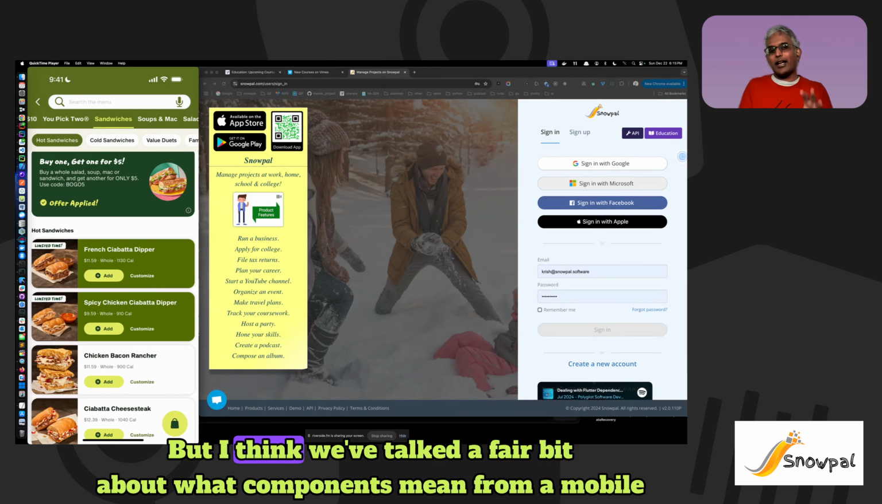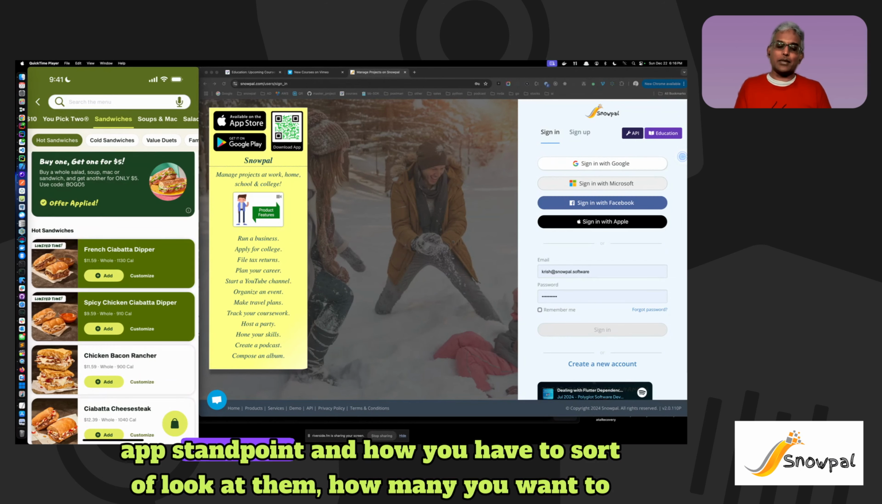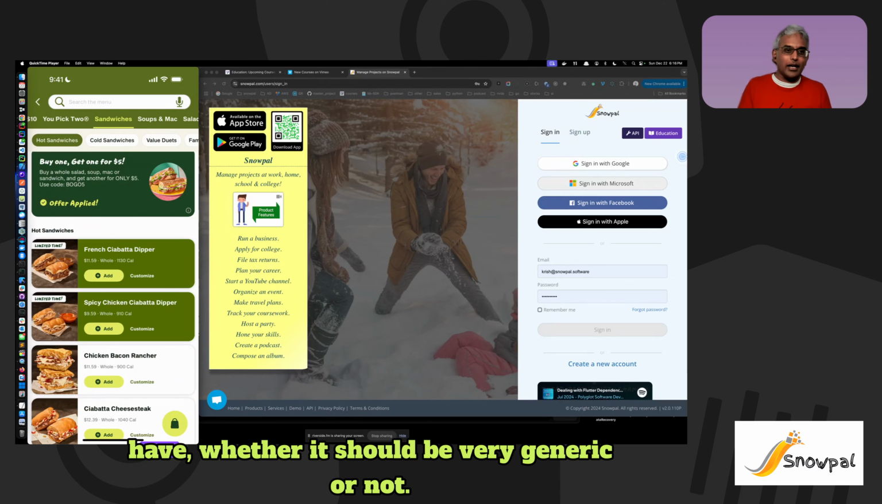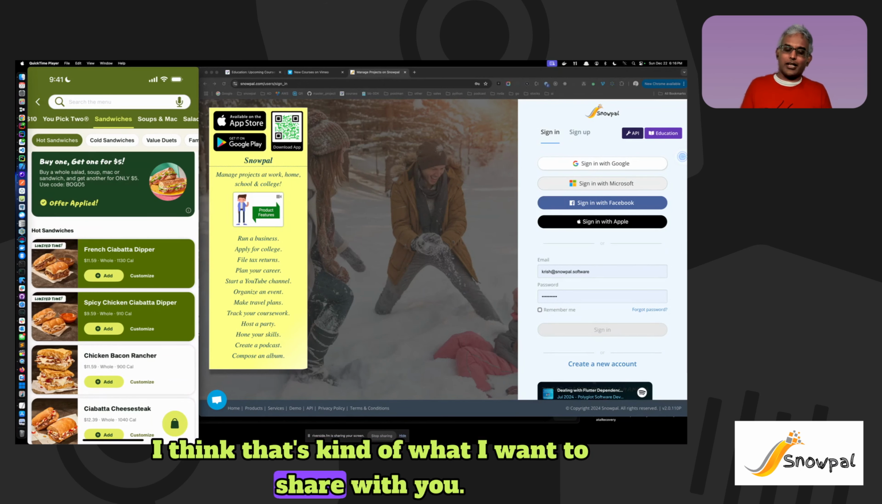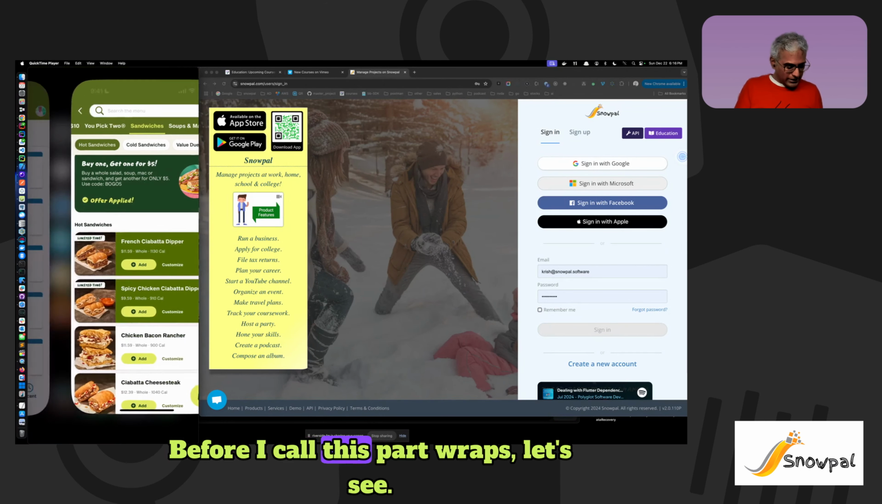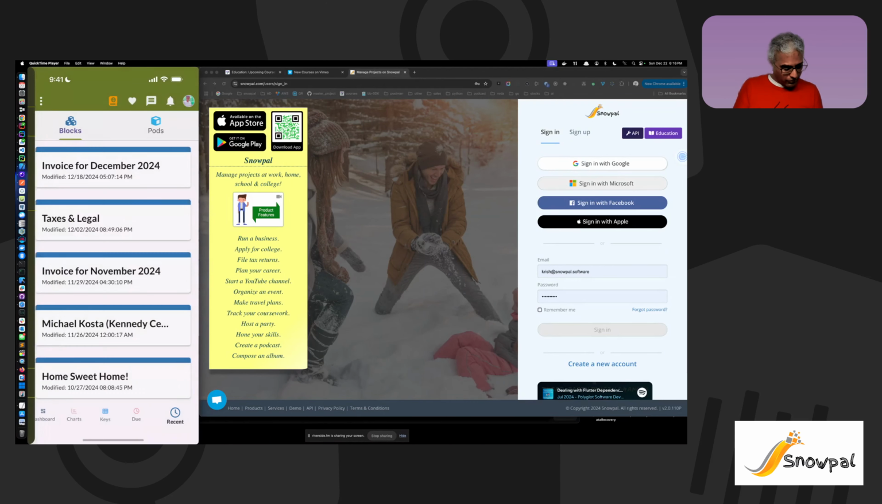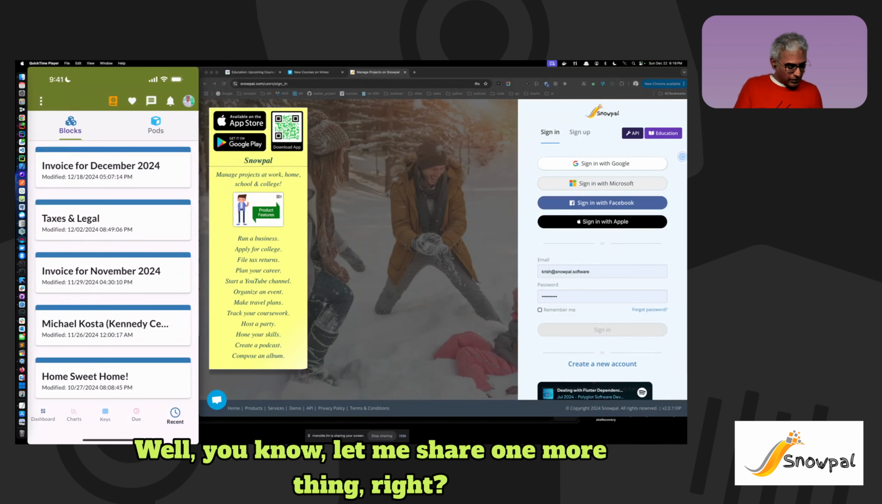But I think we talked a fair bit about what components mean from a mobile app standpoint and how you have to look at them, how many you want to have, whether it should be very generic or not. So we've talked about a number of different things. I think that's kind of what I want to share with you before I call this part a wrap. Well, let me share one more thing.